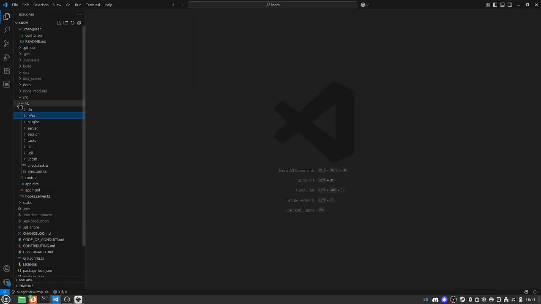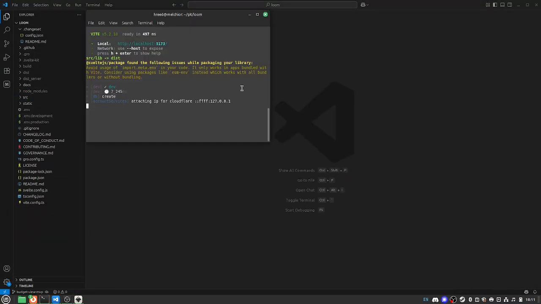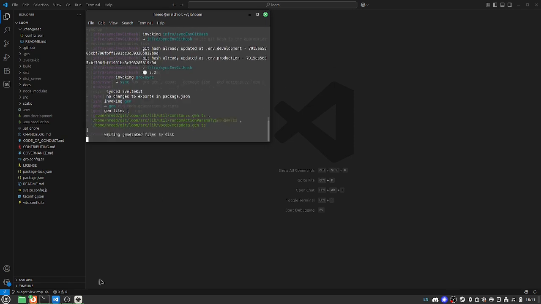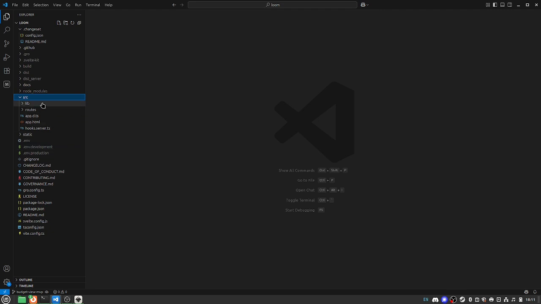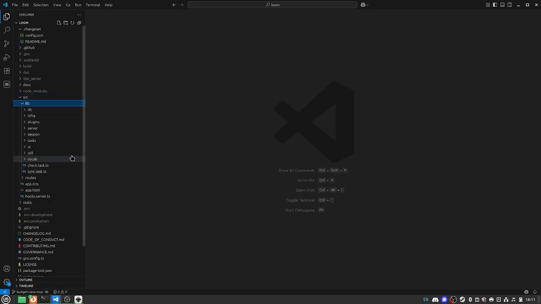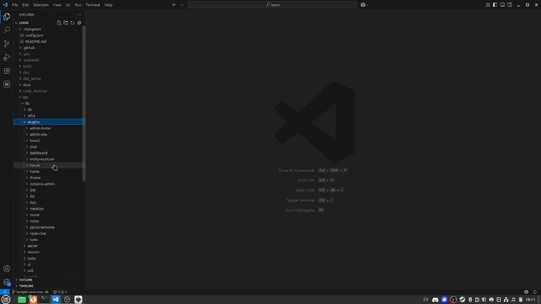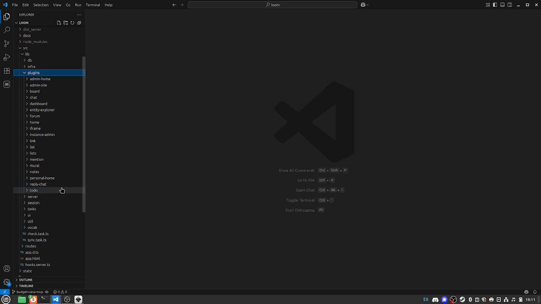So the first thing I'm going to do, I already did it, but obviously the first thing you want to do is make a new branch. You're running locally. So views live inside lib. We call them views. I guess we also call them plugins.